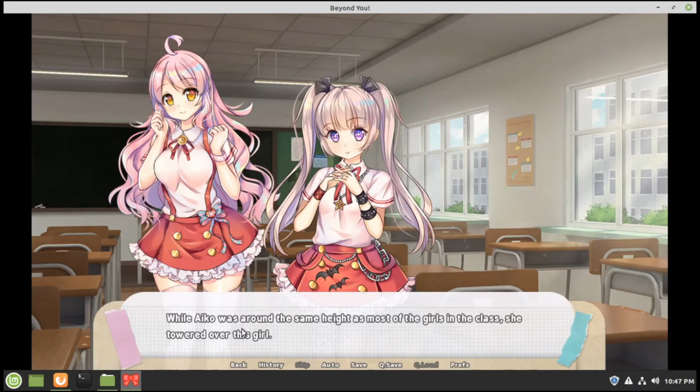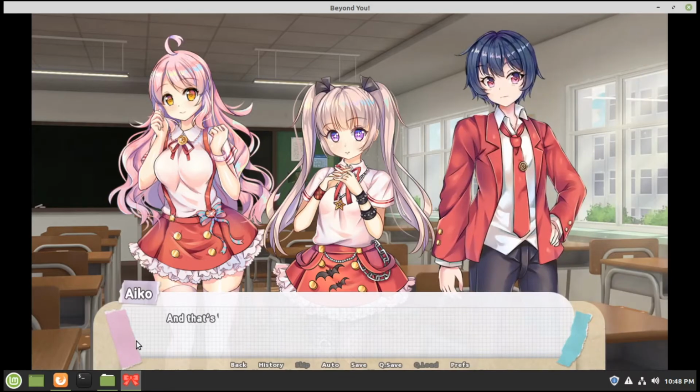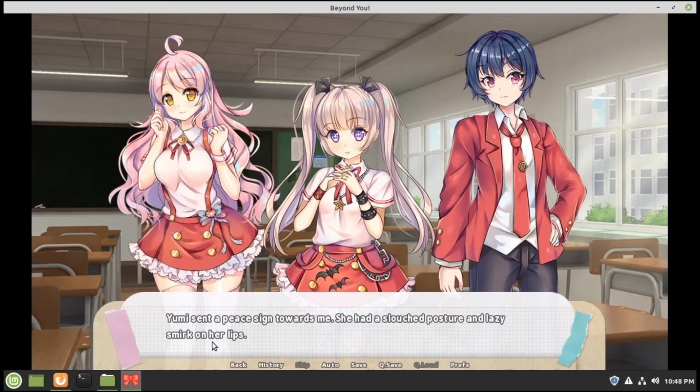While Aiko was around the same height as most of the girls in the class, she towered over this girl. She was the shortest in class, easily, yet commanded attention. And that's Yumi. She's part of our group too. And hello there, Yumi. Welcome to the Linux system. Or should I say Linux Mint.